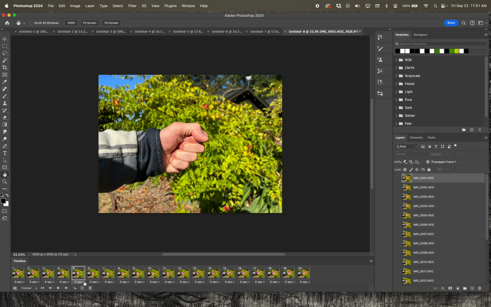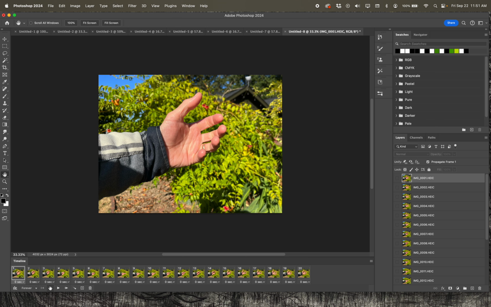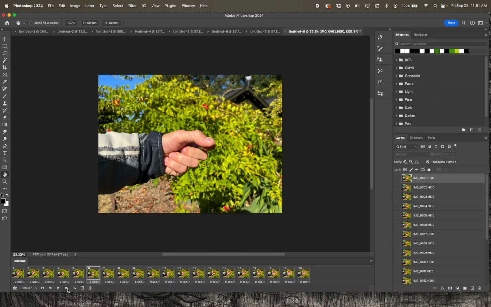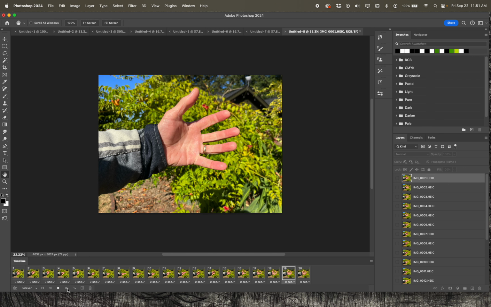So you can rearrange, like if you want to make this one happen there, you can click through them one at a time and tweak things and see if it's actually looking right or not.